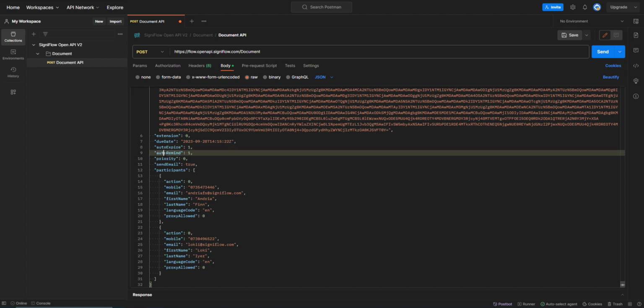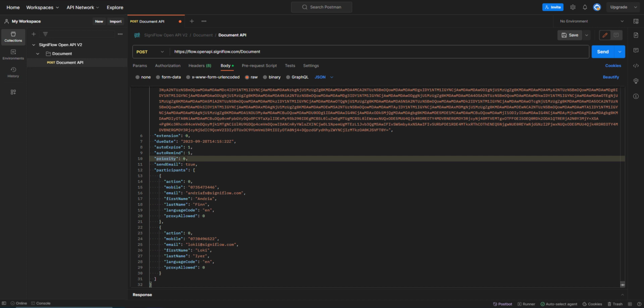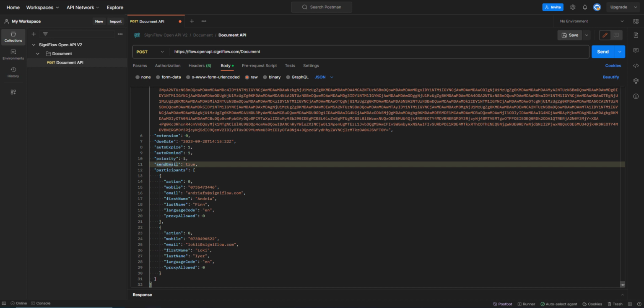If you want the system to send out an email daily, reminding the recipient that there is a document awaiting their action, then set Auto Remind to 1. You can set the workflow priority to low, normal or high. Let's set ours to normal, which is 1. If you want the recipients in the workflow to receive an email notification containing a link to the document, then set Send Email to True.